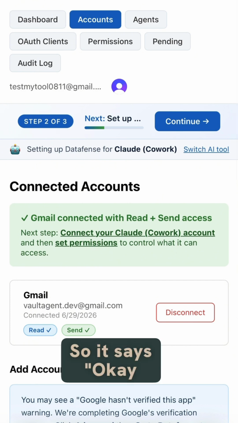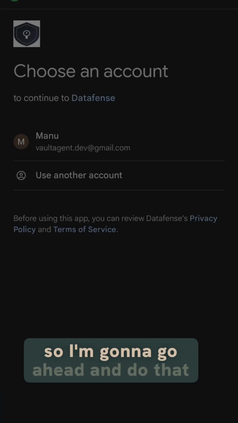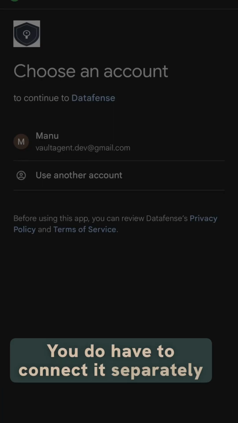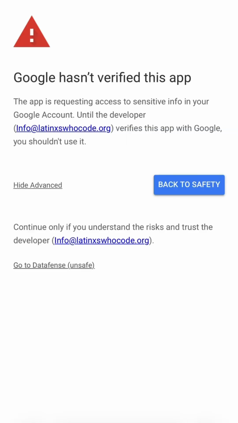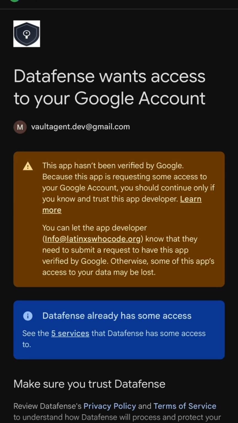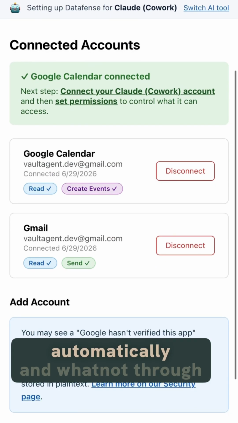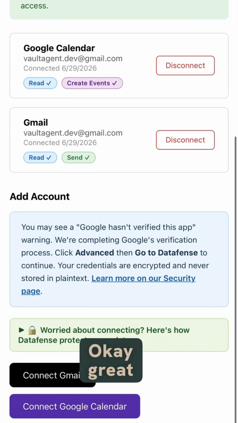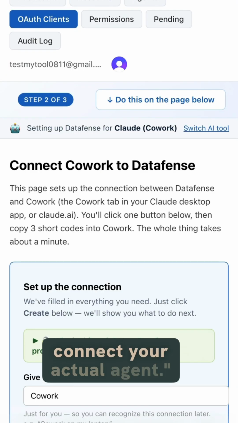So it says, okay, you connected your email. I can also connect my Google Calendar, so I'm going to go ahead and do that. You do have to connect it separately. First, I connected my inbox. Now I'm connecting my calendar, so that it can also have access to my calendar if I want to create invites automatically and whatnot through my agent. Okay, great. So it says, now that you've done that, connect your actual agent.